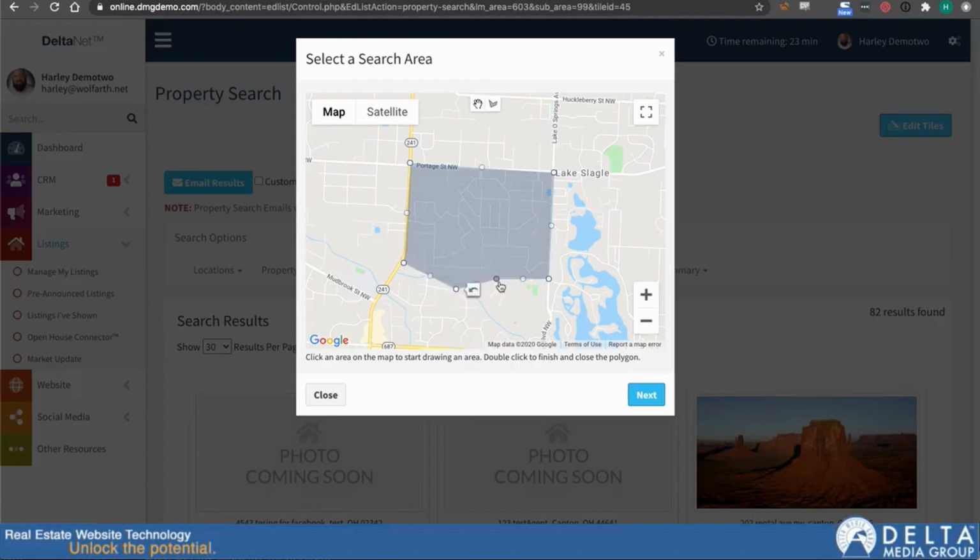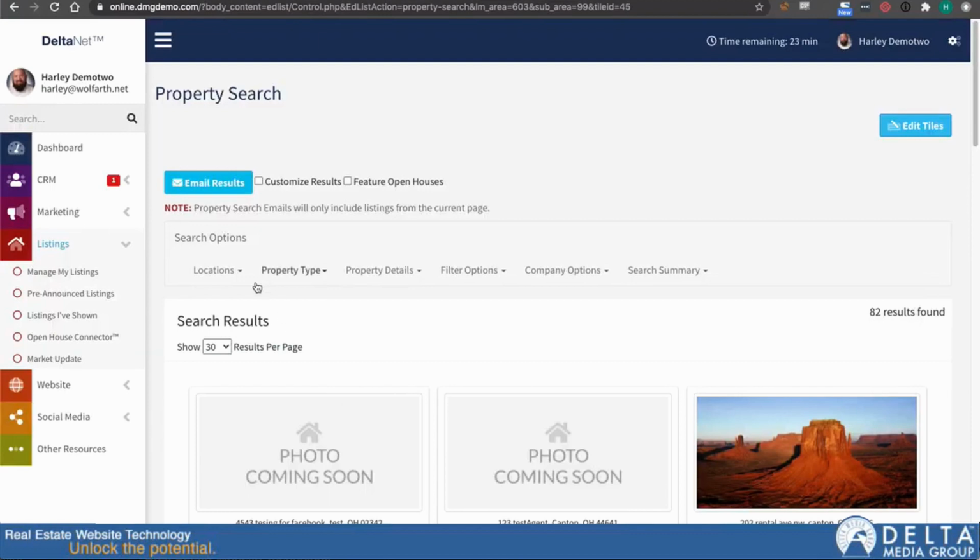And then I can also grab these little toggles here, and I can adjust the size of that, or the shape of that if I'd like. There we go. Really odd-shaped neighborhood. So we'll close that one, and lastly, we will take a look at boundary.